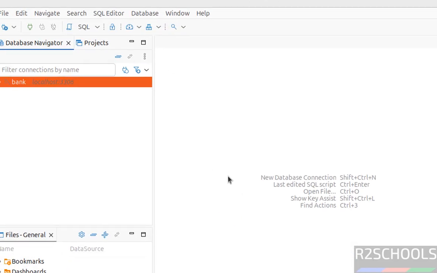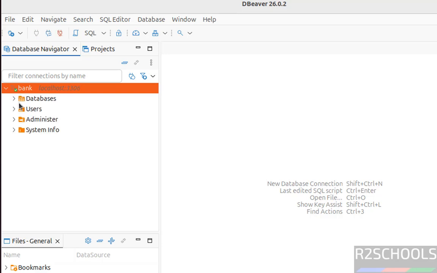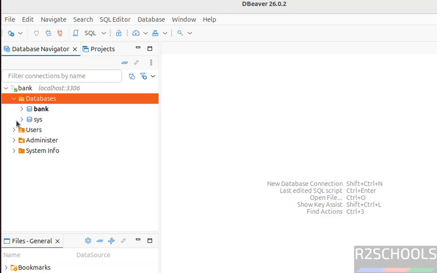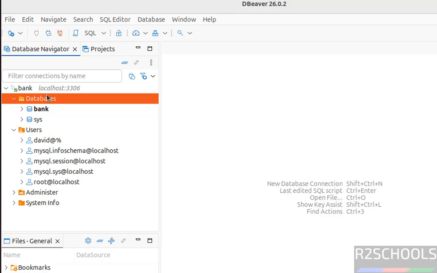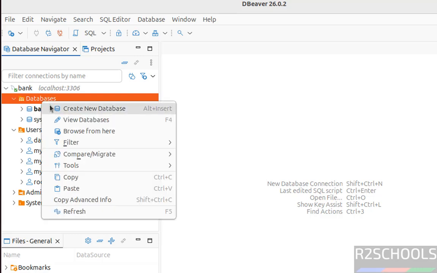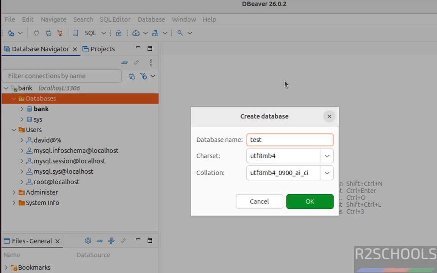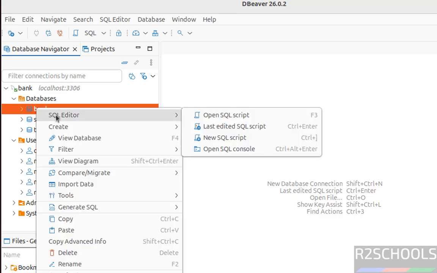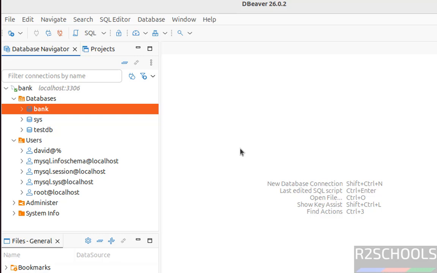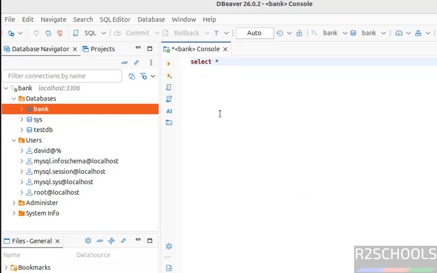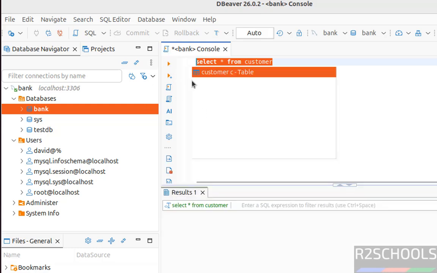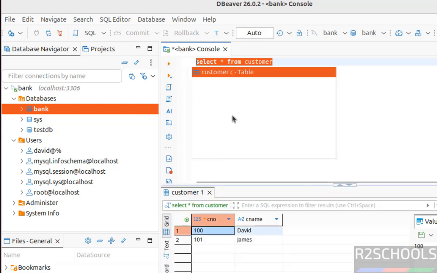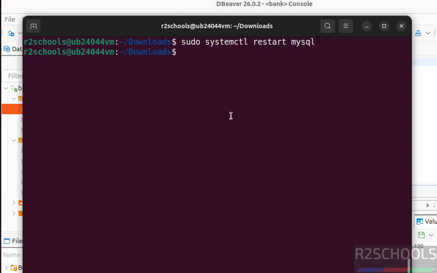Click on OK, click on finish, expand connection, expand databases, expand users. See, we have the user David. If you want to create a database, right click, then create new database, testdb. See, the new database is there. If you want to run queries against this database, right click, SQL Editor, and open SQL console. Now we can run the queries. Select the query and click on execute. See, got the output. Okay, so we have successfully connected to MySQL Server from DBeaver.